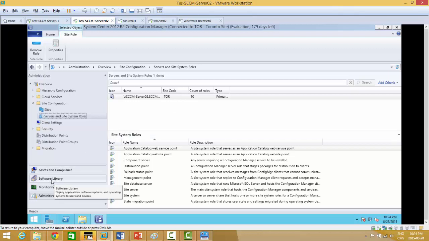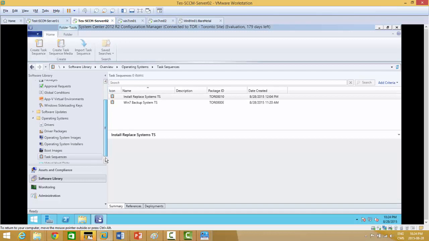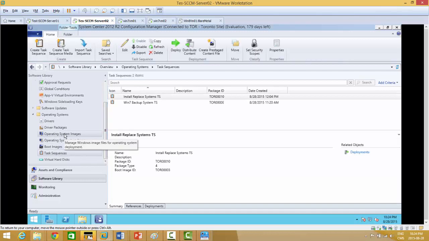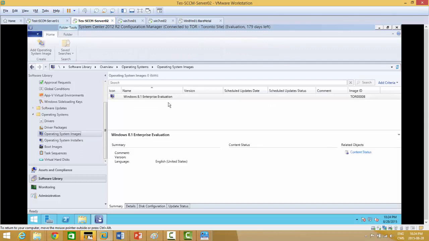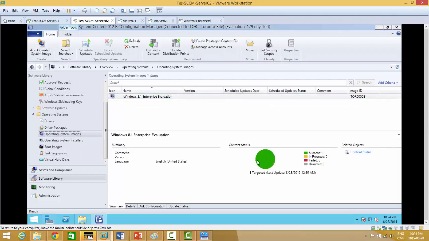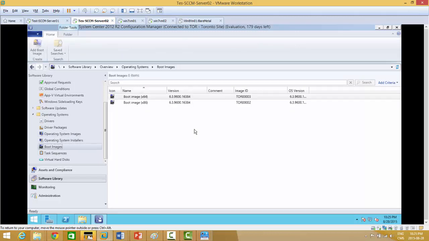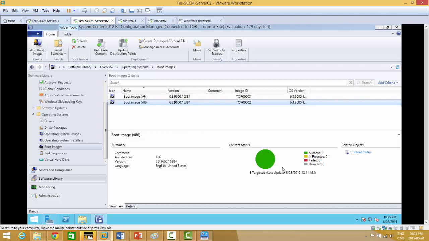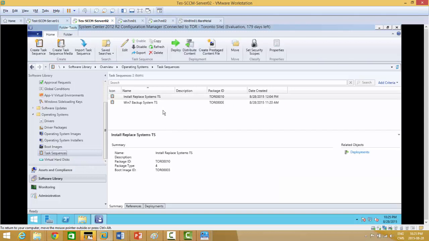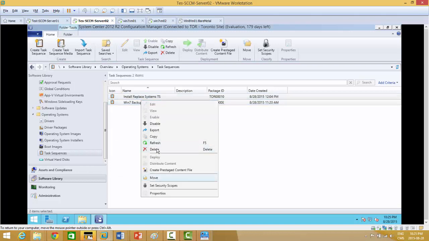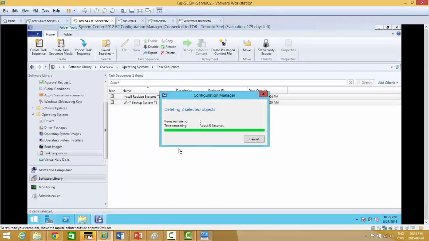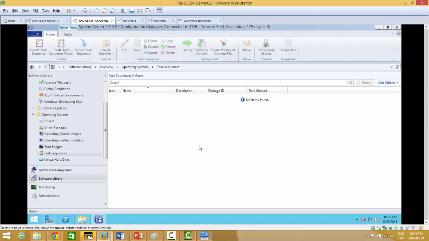Okay, so I'm going to go to the software library. While I'm here, I will just make sure everything is fine. Operating system images, circles showing green, so it has been updated or applied to the distribution point. Boot images, green and green, so yep, updated to the distribution point. Okay, task sequences, I already created two, so I'm just going to delete them. That was okay. Now let's create our task sequence.